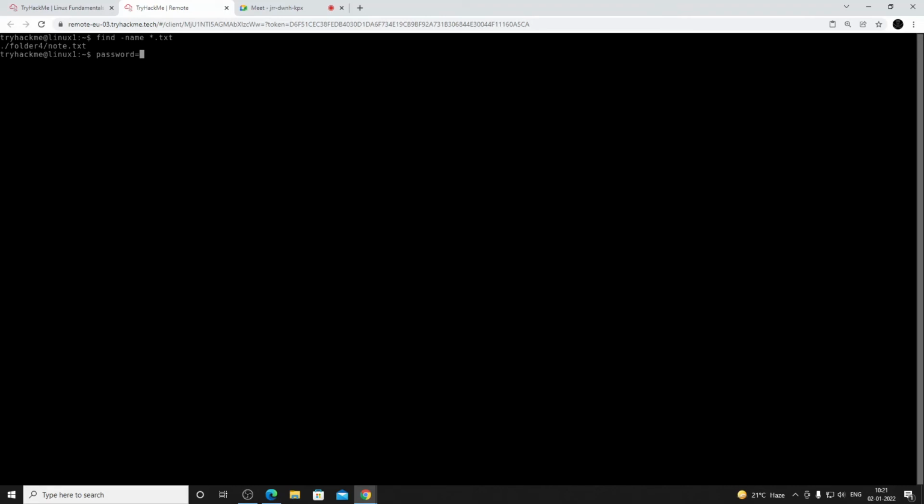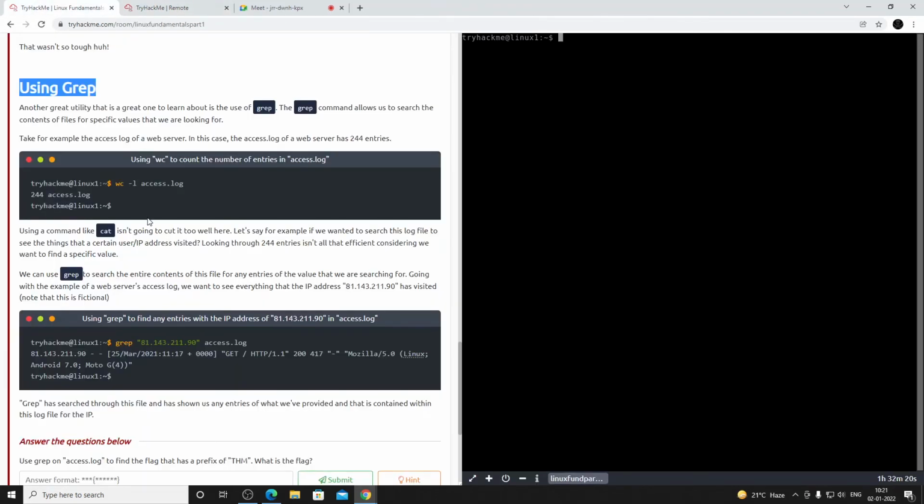How are we supposed to do that? That is just the example, but what we are going to do here right now is this: we have one file, right? We have access.log, right?